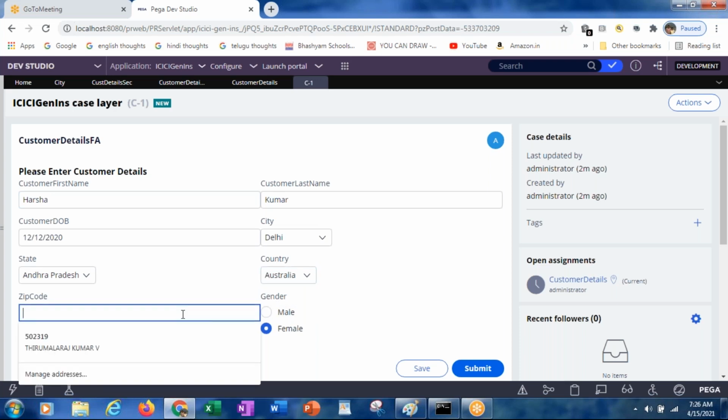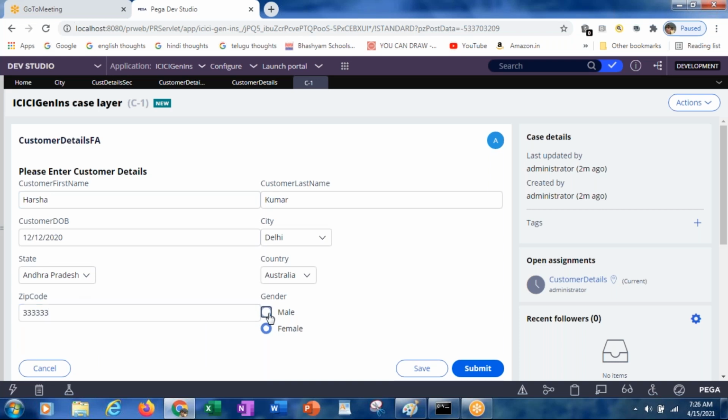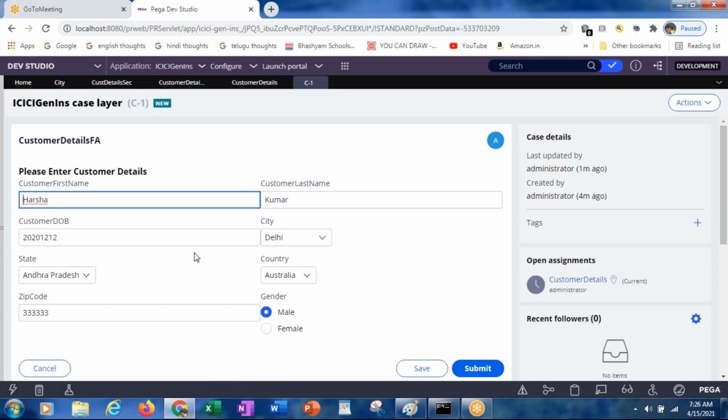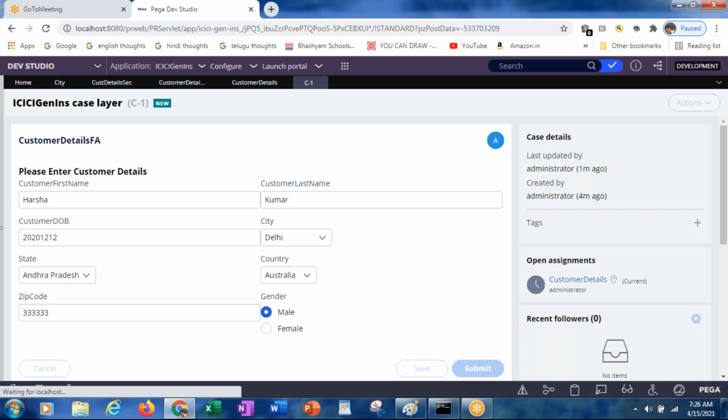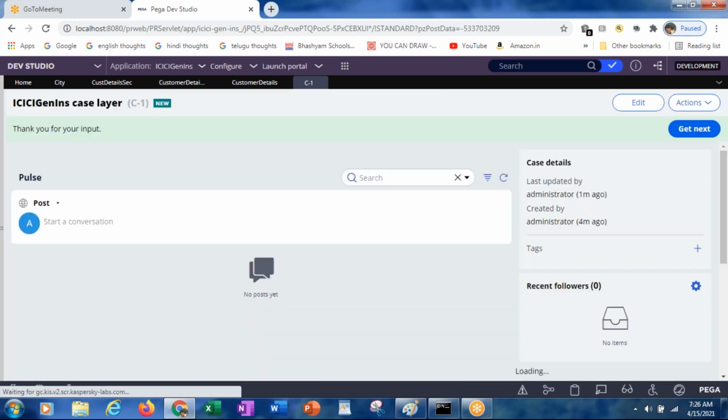But here you can give the values. After giving the values, if you want, you can save it. The values which you entered will be saved, but it will still be in the same page, in the same flow action where you placed your controls. But when you select the submit button, it will move to the next screen.